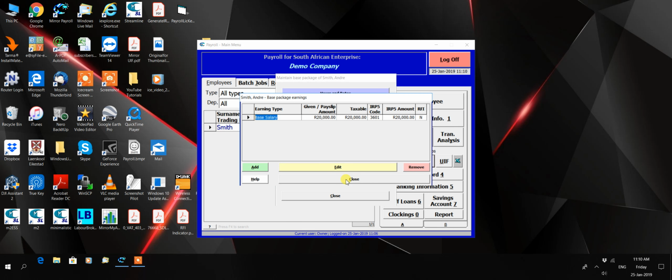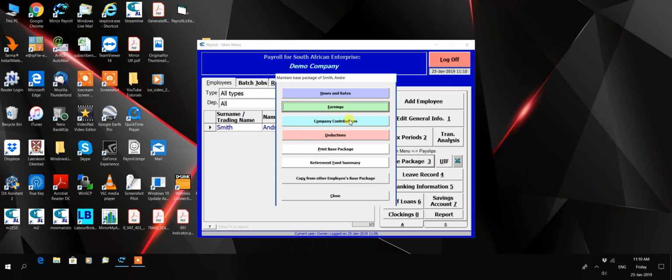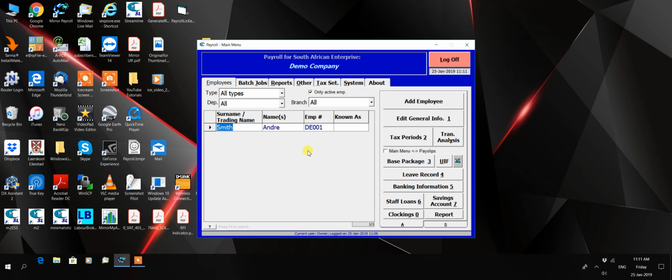We're going to set up a very simple package for now, so we can say close, and the company contributions and deductions, the statutory deductions, are done automatically. That is UIF, skills development, and pay as you earn, so we don't need to add them. Then we'll click on close, and that completes a basic setup for an employee. We'll get to the more advanced setup at a later stage. The next tutorial will be about how to do a pay run.